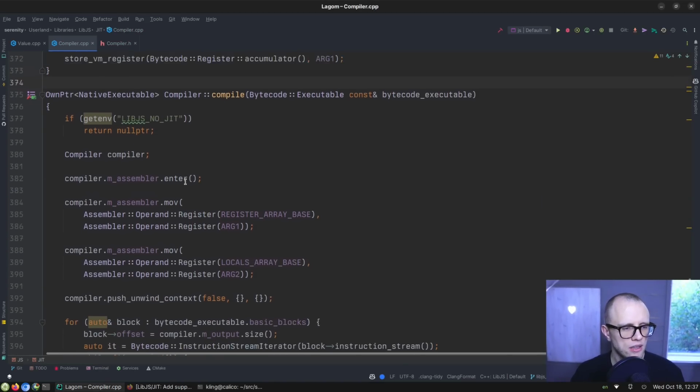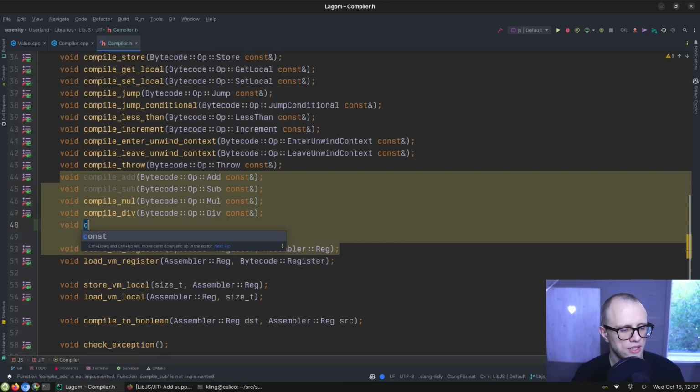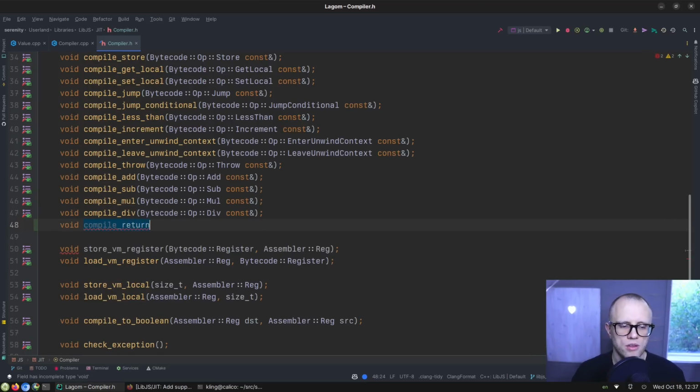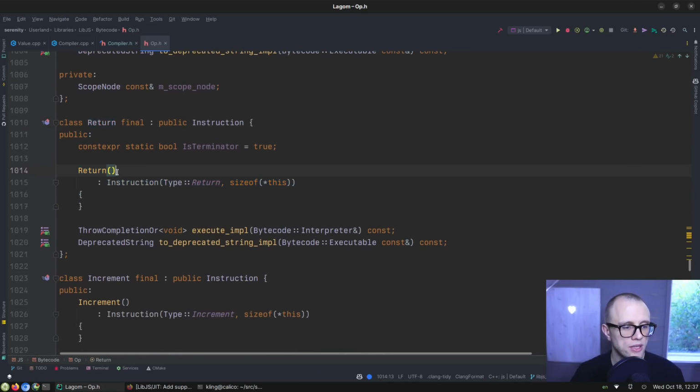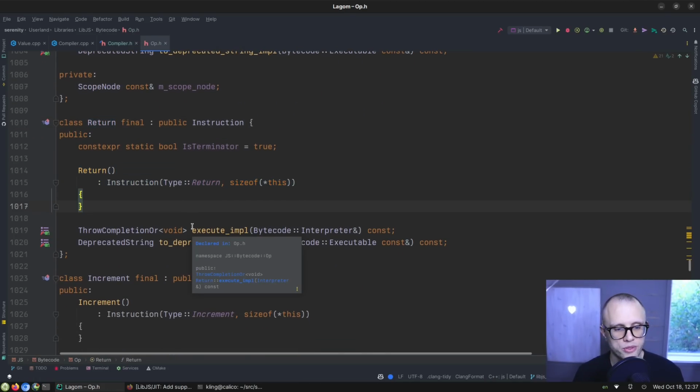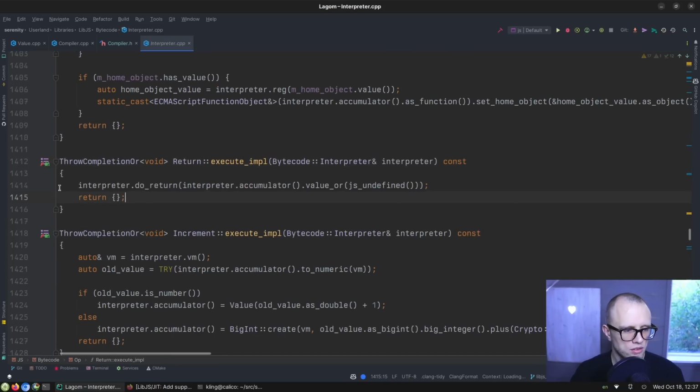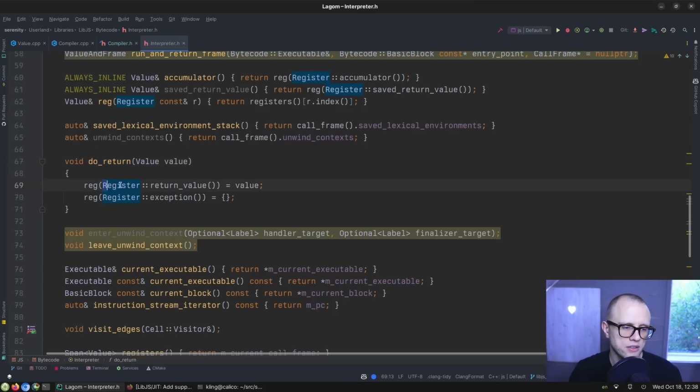Okay. Now we just need a return. And return works on the accumulator as well, as I recall. I think it does. Right, yeah, the accumulator is the implicit return value. And we can see that what we do in the bytecode interpreter is that we call doReturn, which then puts the return value into a special register and clears the exception. Interesting. I don't know why that's necessary, but there might be a reason.